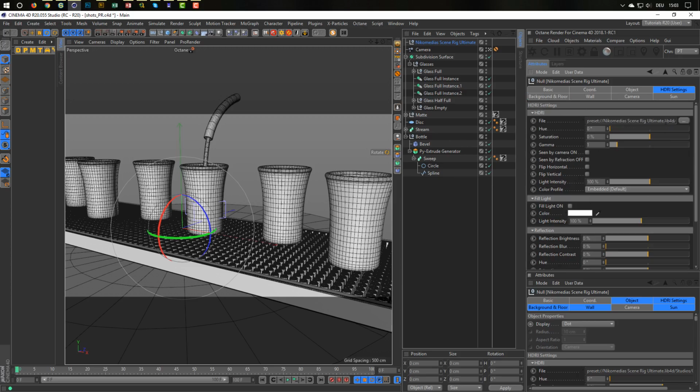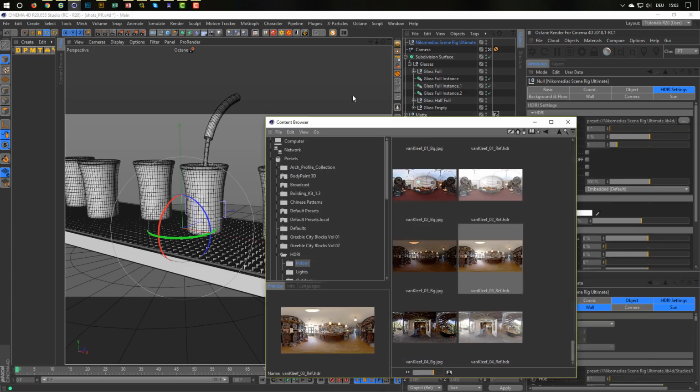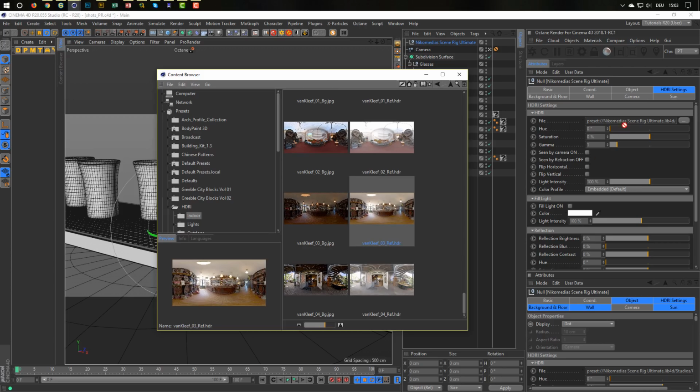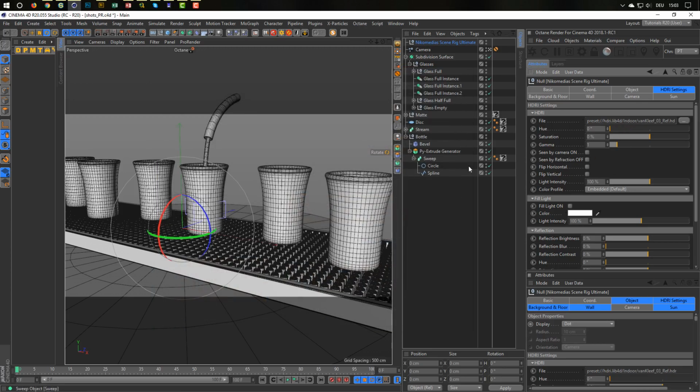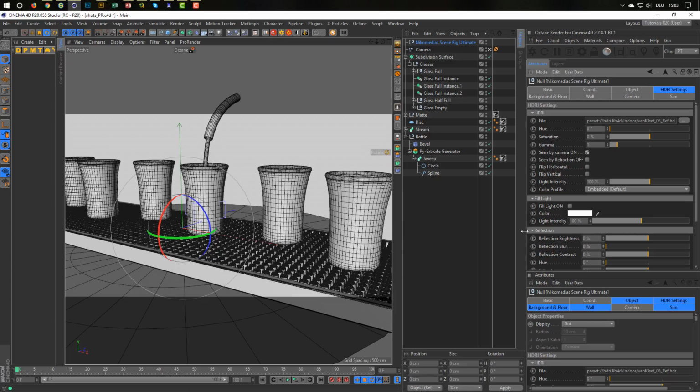And HDR, we use the same HDR as we used before. So bring it in. Good. And we want to see it by camera.